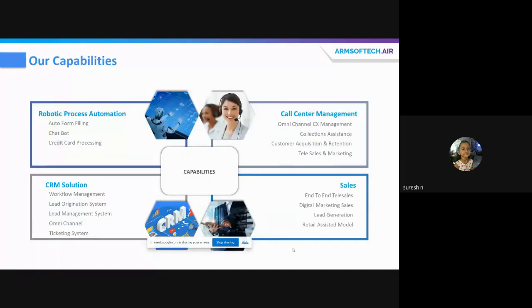To know more about our capabilities: in robotic process automation, we do auto form filling, chatbot, and credit card processing. We also do call center management as omnichannel with CX management and collection assistance, customer acquisition and retention, and telesales and marketing. With the CRM solution, we have workflow management, a lead origination system, a lead management system, and omnichannels.